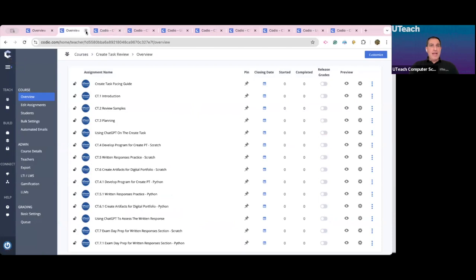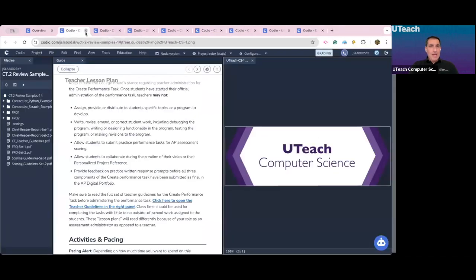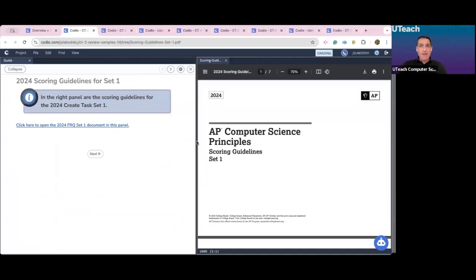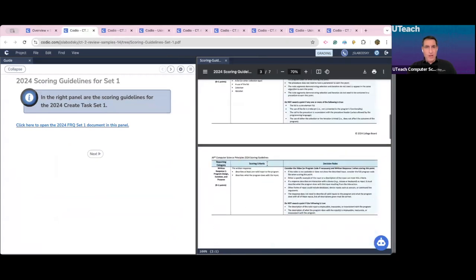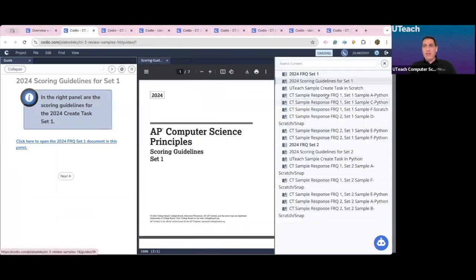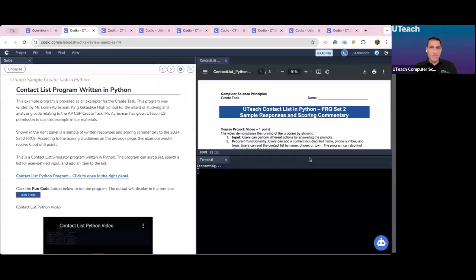Now, the second one that we have here is the samples, our review samples. College Board provided some samples as well, and over here we have their scoring guideline. But if you click on the assignment, we actually provided a perfect score from UTeach, one for Scratch, one for Python. And I'll come over here to the UTeach Create one that we have for Python.